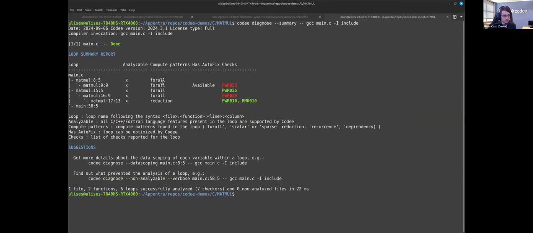So the forall compute pattern in this case indicates that there aren't any dependencies among iterations. It is basically the thing that helped with that. You don't need Codee to generate the pragmas for offloading or multi-threading to know that there are no dependencies among iterations. You can see it from here, from the compute patterns detected, even when the rewriting option is not available. At least you can write your pragma manually.